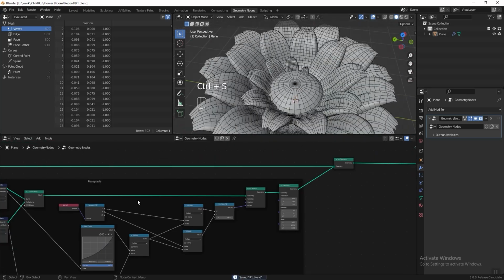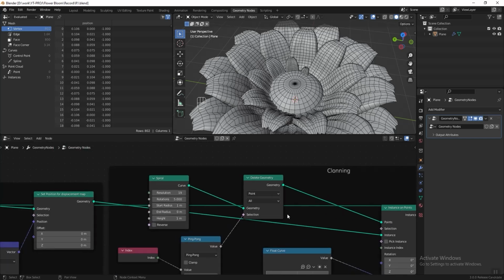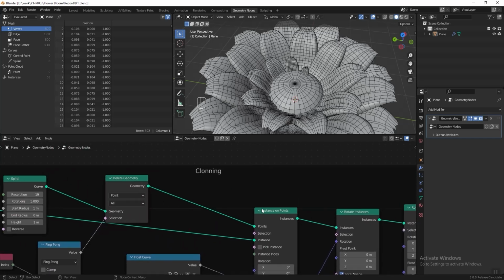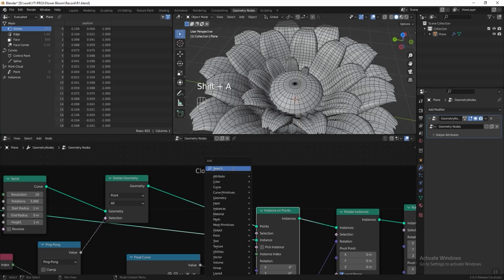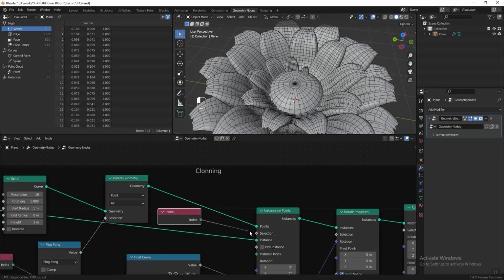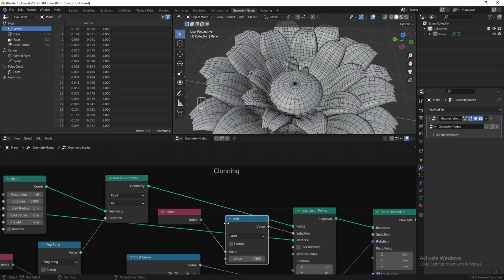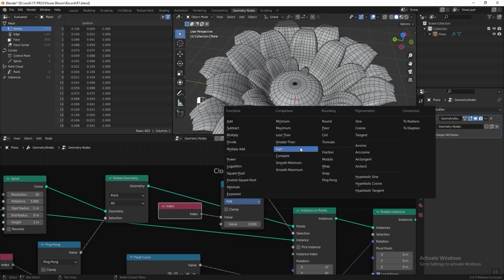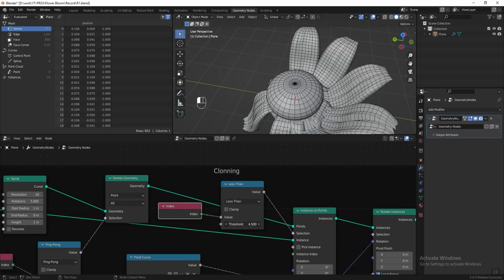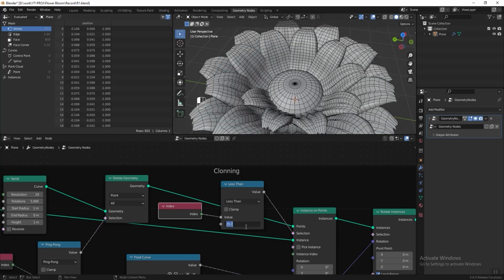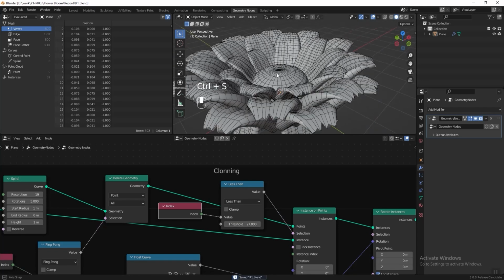So let's go back to the cloning section. Let's go to the instance of point node, add an index node. Connect it to the selection, then add a math node. Put it after the index, change the function to less than, then adjust the value until we get the part that we want to select. Okay, this is good for me.